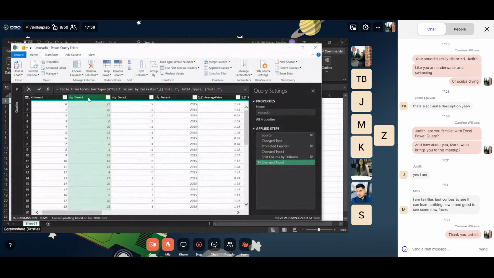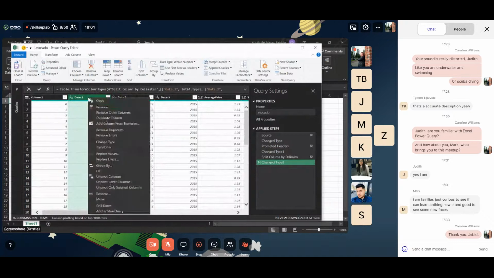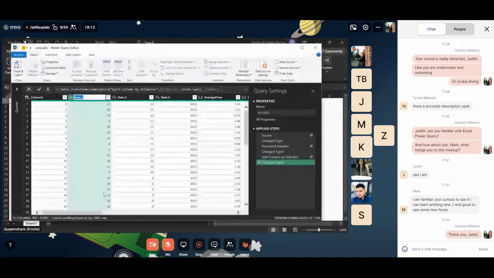And if we want to change the name of the column, we right click and then go to rename column. So we can say day here. So that's also a very cool trick about Power Query.